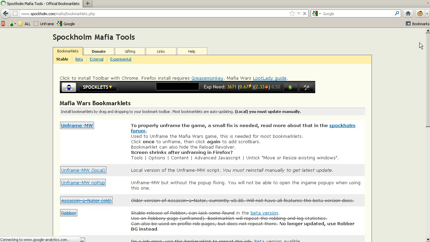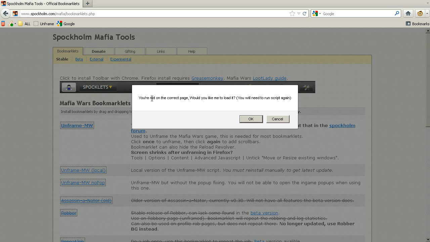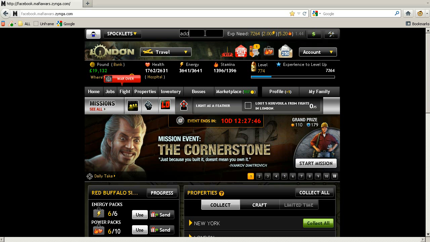I'm going to show you how to use AddMe-o-Matic by Not So Evil Genius. The first thing you need to do is to install the Spockholm Mafia toolbar. Go to the Spockholm Mafia tool website and click on the image. You need to have Greasemonkey installed if you're using Firefox.